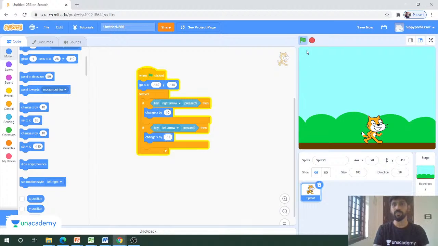Like this. Now if I just click on the flag, you can see that if I press the right arrow, he will move towards the right. If I press the left arrow, he will move towards the left. So we just completed the movements of the cat using block coding.